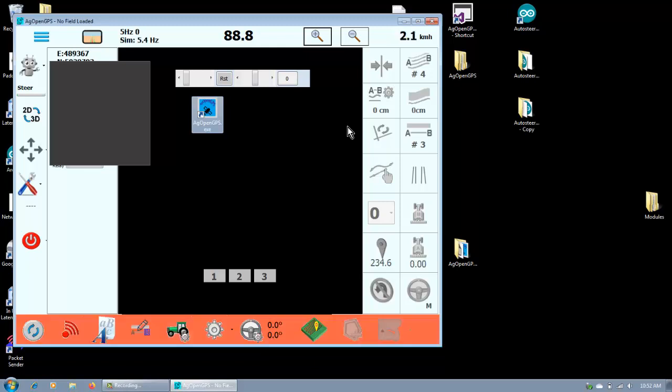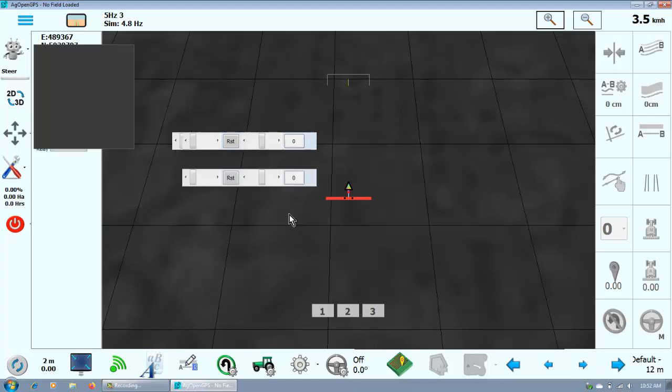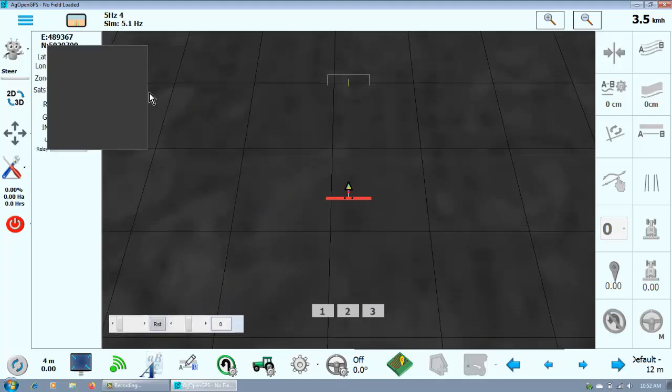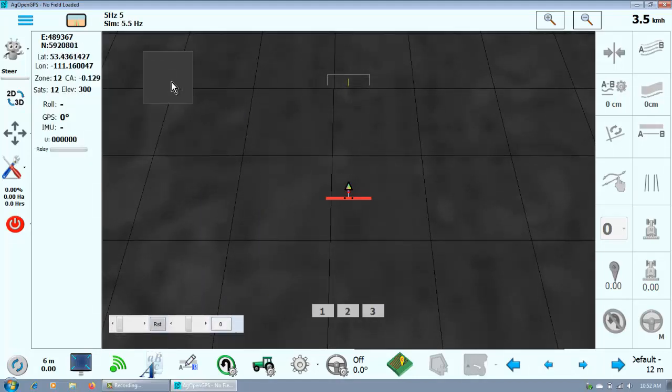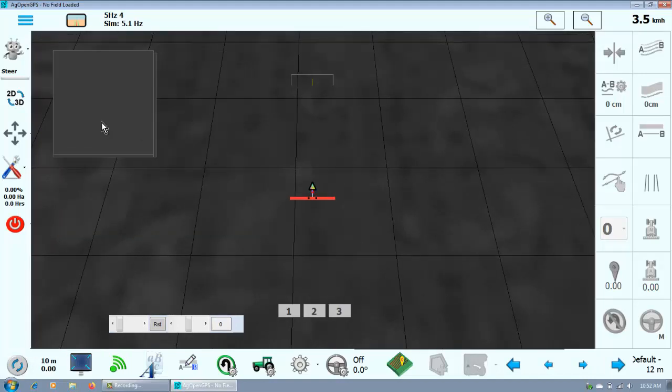Okay, let's run AgOpenGPS now without any config files. So this is the way it comes up in default. Scooch and move this down here. This guy, now you can move around. Click on it once, it gets smaller, bigger. The Batman, you can just hide out of the way.